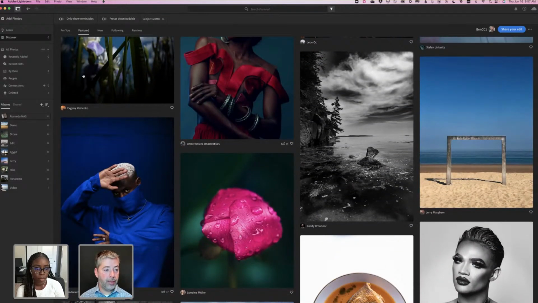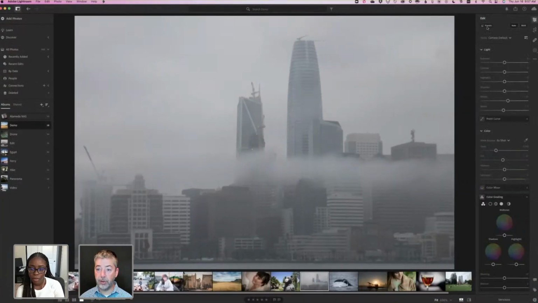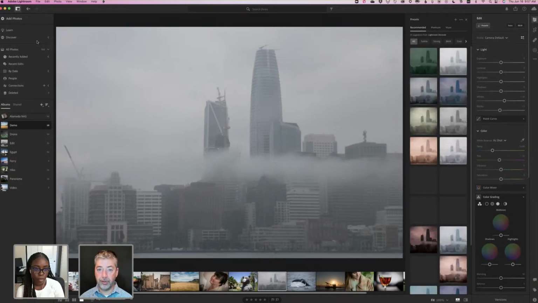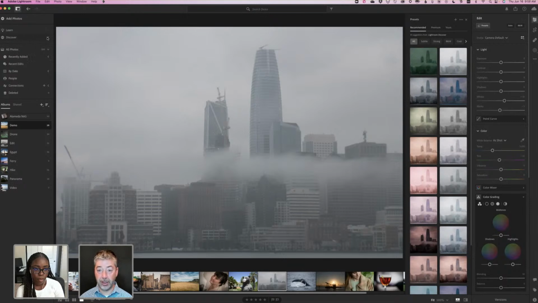And so what this recommended presets feature is doing is it's looking at my photo, and then it's looking through the hundreds of thousands of photos that are in the Discover section, and it's looking for photos that are similar to my photo. And then when it finds photos that are similar to my photo, it looks at the edits for those photos, and it says, well, if these photos that are similar to your photo were edited in this way, then maybe your photo would also look good if it were edited in this way. And so it's a really quick way to find presets that might work well with your particular photo.